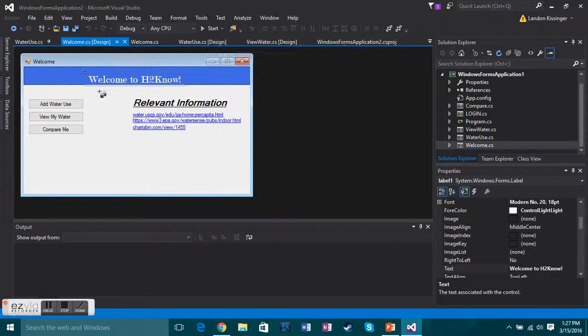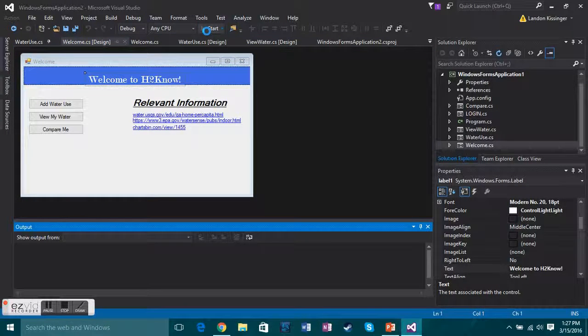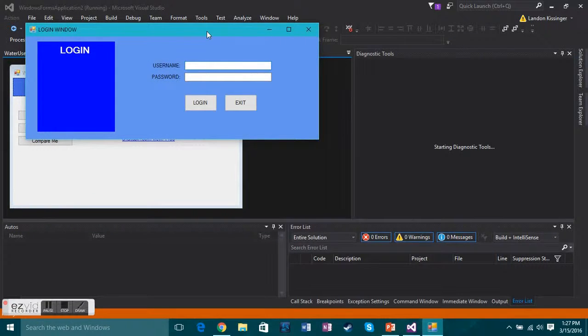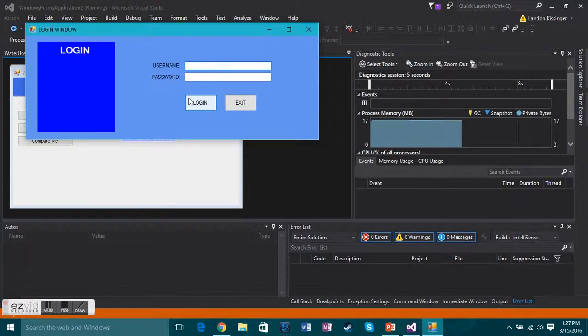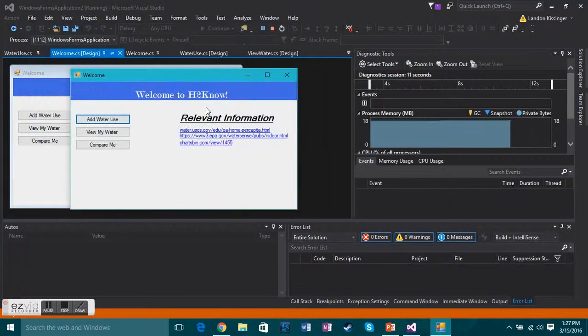For the welcome page, we had the title and did all that. If you want to start it, just click Start. We made a login page. It doesn't have any security or functionality right now, so you can type in whatever you want and then just log in. You don't even need a password. It takes you to our welcome page, where we made the title and added some relevant information with some links.